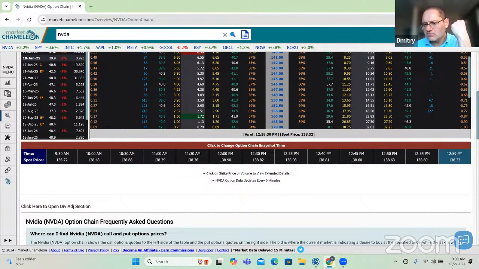Even if we scan with our eyes, we can see that at 9:30, NVIDIA was 136.72. Then at 10 o'clock, it went up to 138.48. 10:30 was 138.68, and so forth. So it looks like it drifted higher and then stayed around that 138, 139-ish level. If we wanted to see how the options looked at the start of the day, we could click on this 9:30.